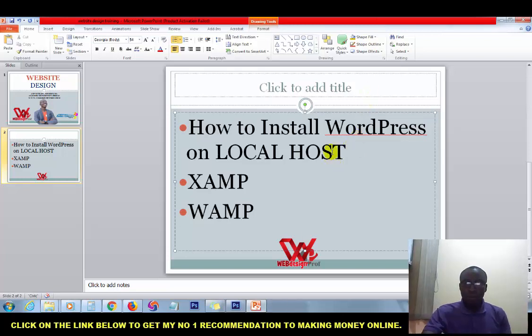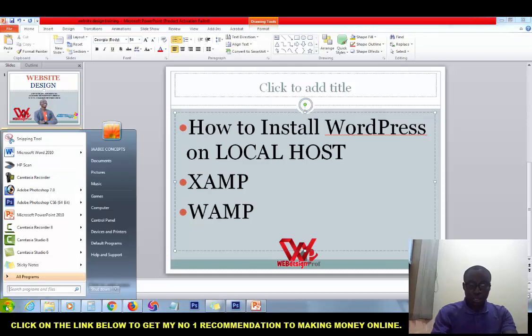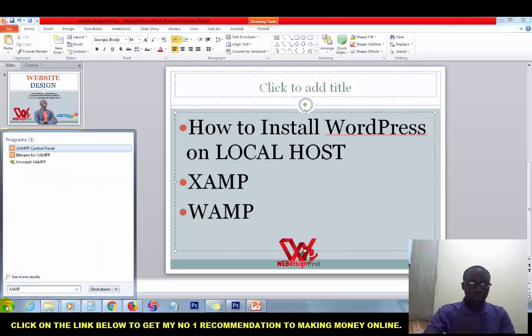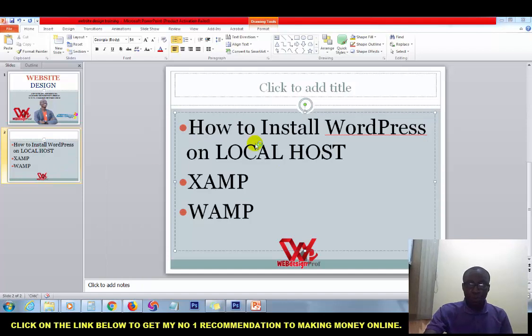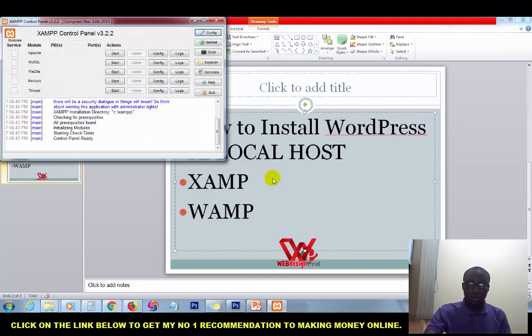I already have XAMPP installed on my system. What I'm going to do is to activate it and then get it running. I'm going to show you how that is. Let me search for XAMPP. Okay, that is XAMPP control panel. You install it first of all. If you don't have it, go to Google like I said and get it.